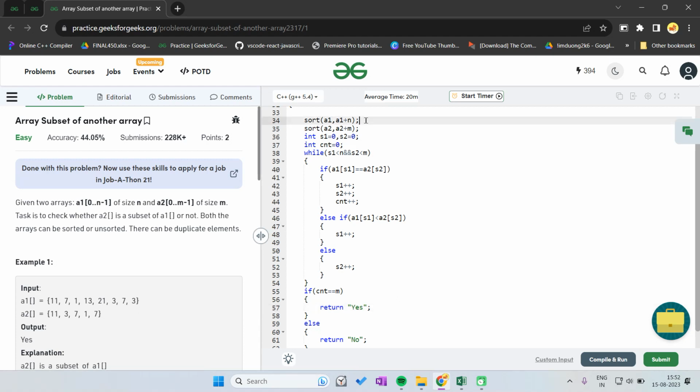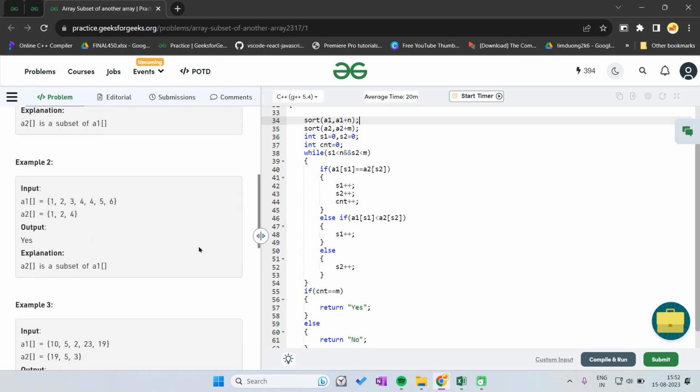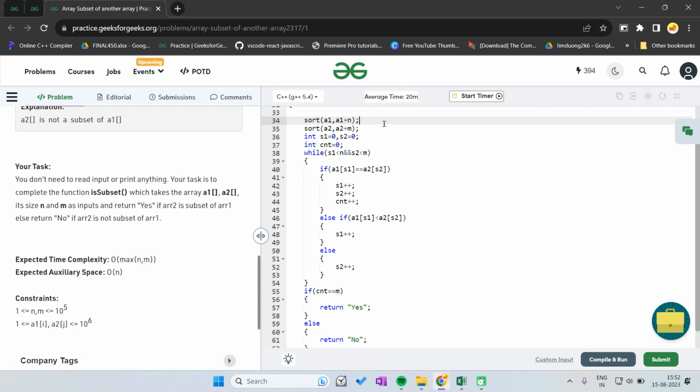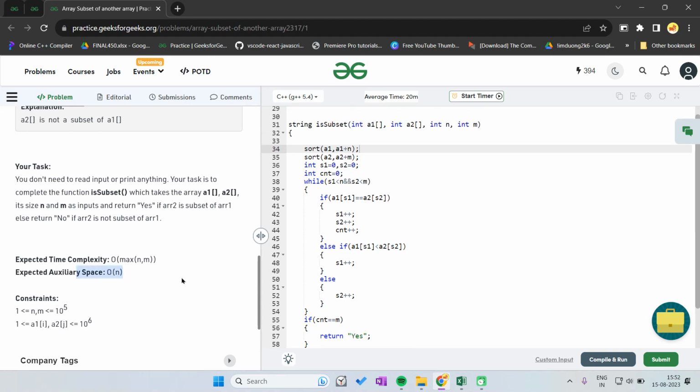So the time complexity of the sorting is O(n log n) and O(m log m), and the iteration will take O(n) or O(m), whichever is greater. This will not take any auxiliary space. So the auxiliary space is O(1) and the time complexity is O(n log n) or O(m log m), whichever is greater. This is method 1 of solving this question.